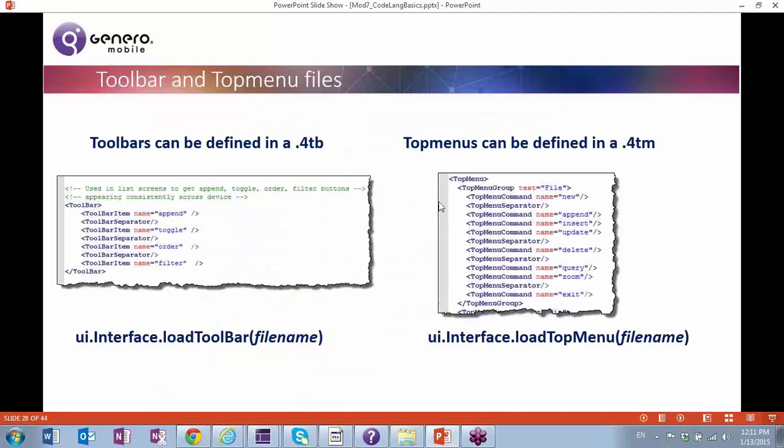So like style files, toolbars and top menu files can also be created as resource files instead of defining them right there in the form. So toolbar files, notice they're XML files. Toolbar and top menu files are both XML files. And you can just define all your toolbar items here. And you can also separate them with a separator to put a little space between them. Top menus, very similar. This is all of your top menu items.